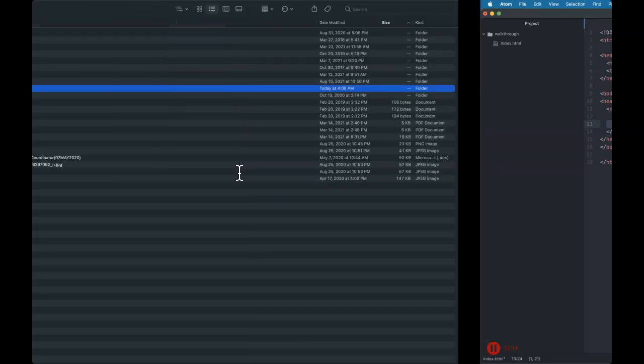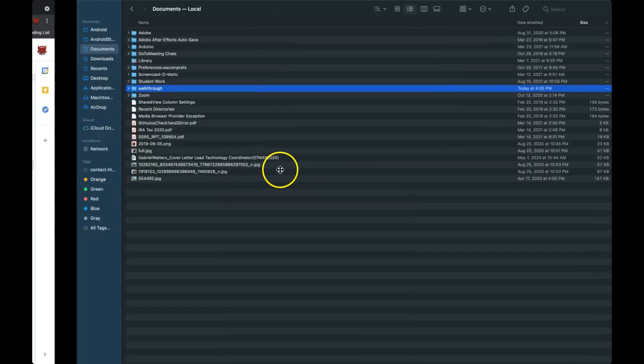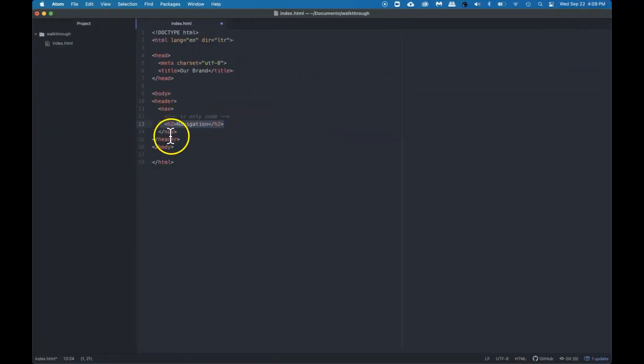Okay, let's go ahead and look at our example. That is not actually part of this. What do we have? We do have a title. The title is not actually part of the navigation though. The title is actually part of the header. So let's go ahead and add an H1 here, and this would be the main title for my page.